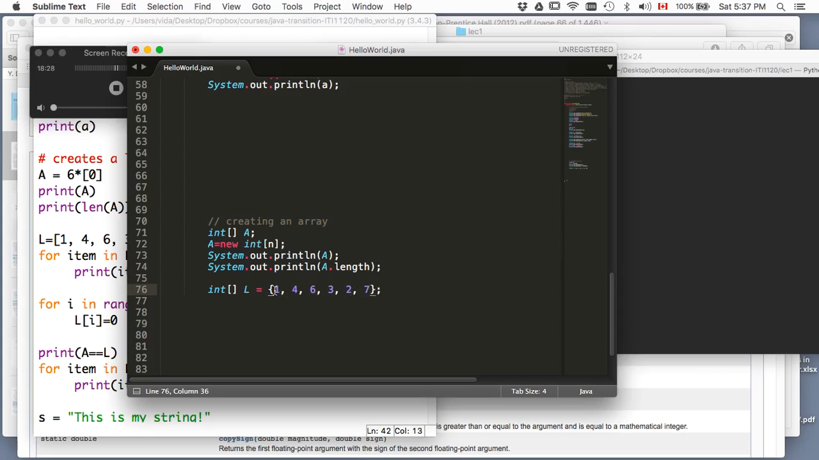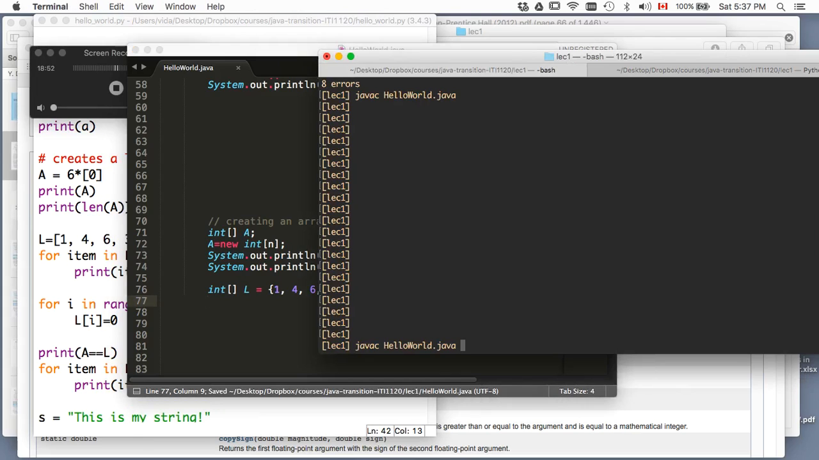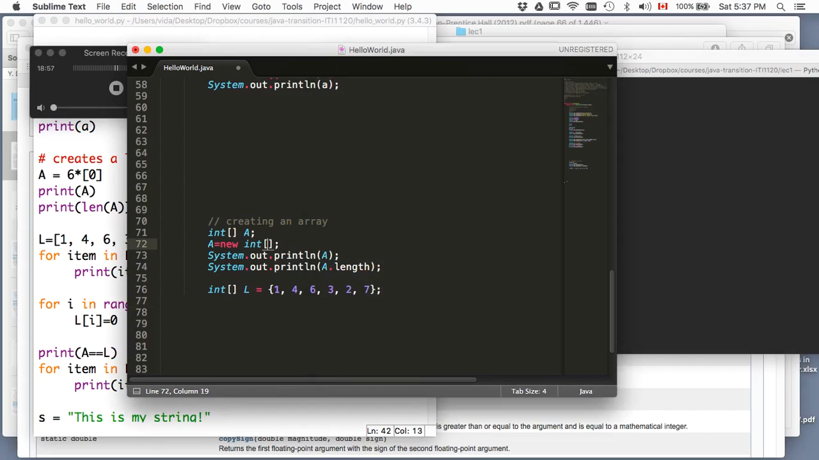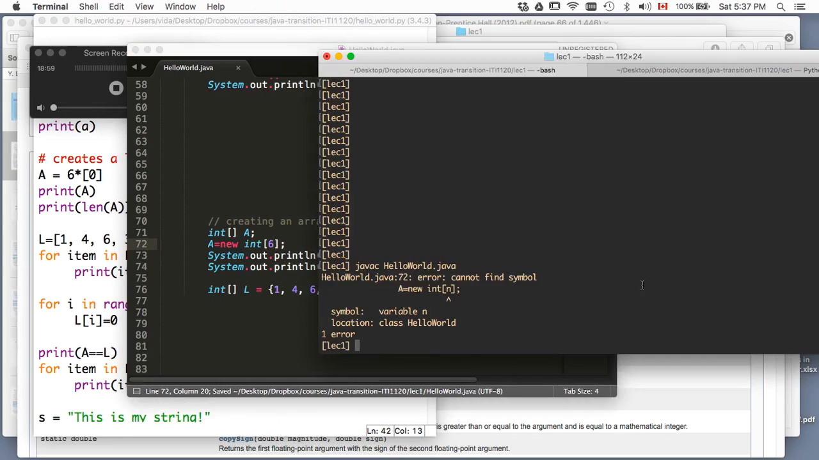So this would create an array with 1, 2, 3, 4, 5, 6 elements, these being the elements of that array. So the first element, the element in index 0, is 1, the element in index 1 is 4, and so forth. I'm going to show you how to print these, but let's try to compile this to show you that, oh, it's not defined. We had 6 here.